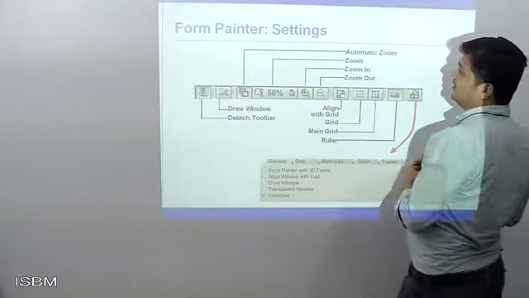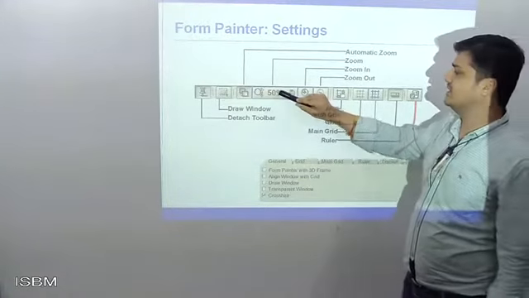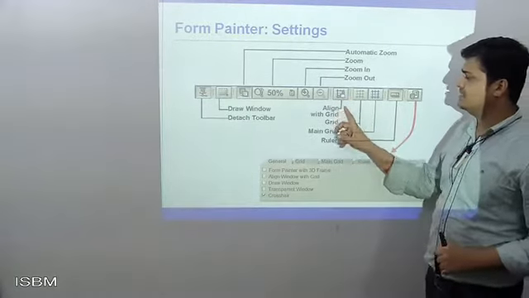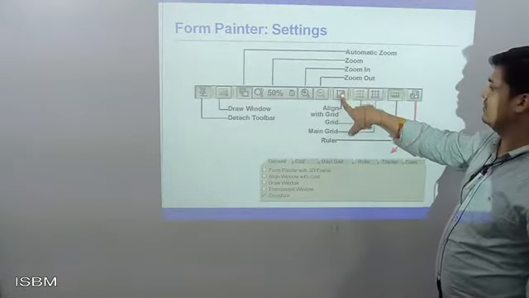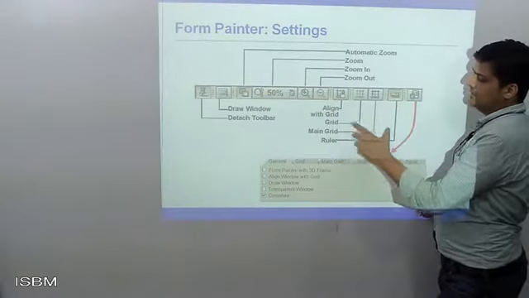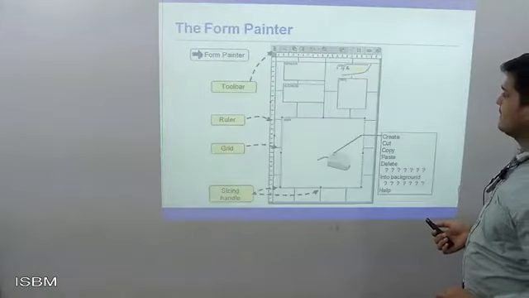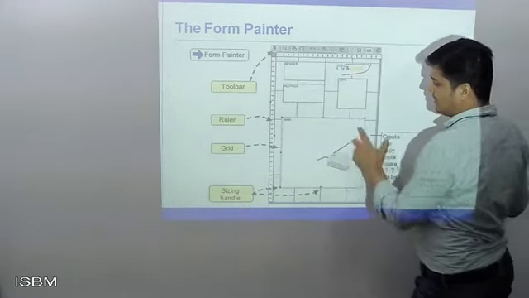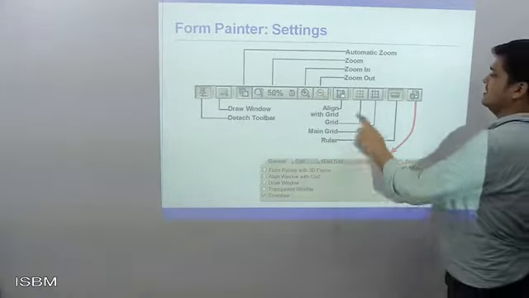Then we have zoom over here, which is automatically at 50%, and we have a facility to zoom in and zoom out. Then we have alignment with the grid. If you want to align your form painter with the grid, we have a main grid over here. Main grid in the sense, one second, I will show you that. See, this is the main grid where you can darken your grid. And inside this, if you want to create some small grid, you can; that facility is also there. This is the main grid.